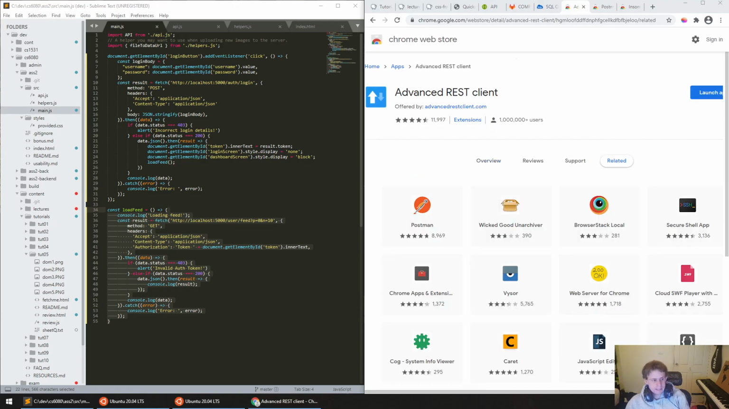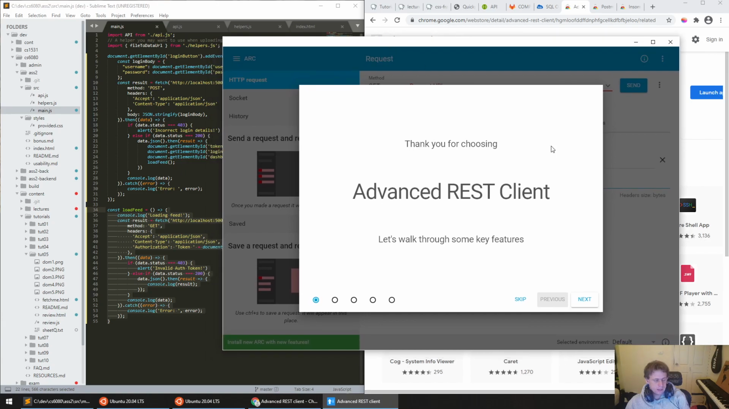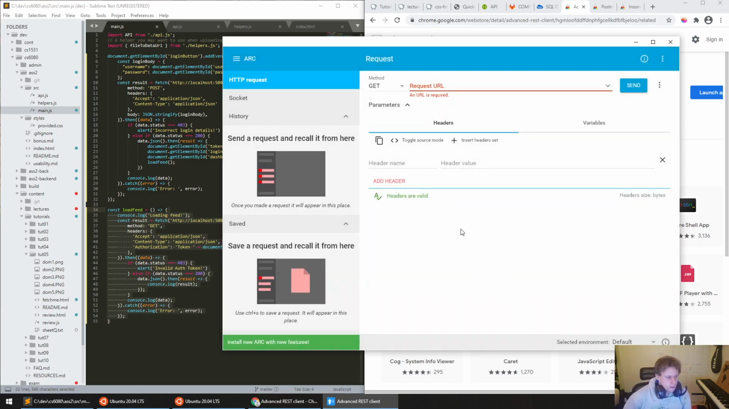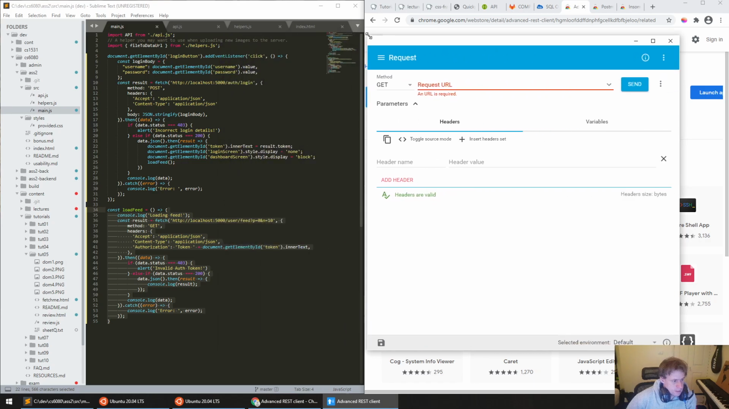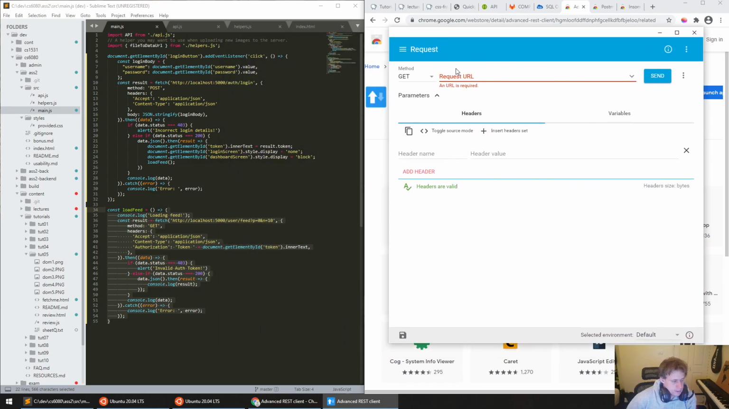So I just downloaded that Chrome add-on. I think other browsers might have add-ons. You can also download it as an Electron app separately. That's perfectly fine. But it's a really simple tool. And let's actually try this out together to make a request. It's a really simple interface.